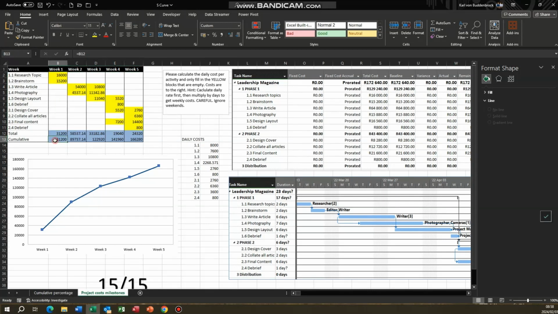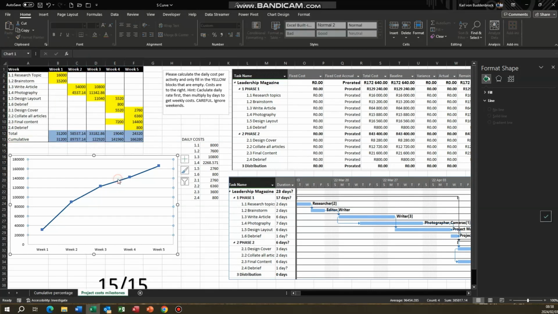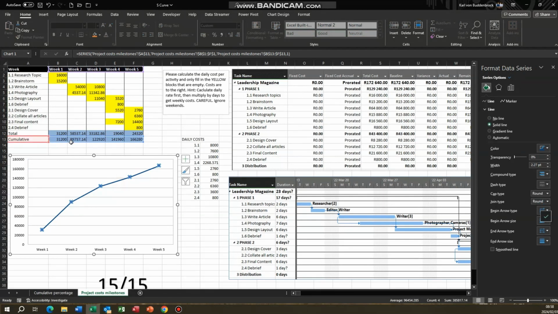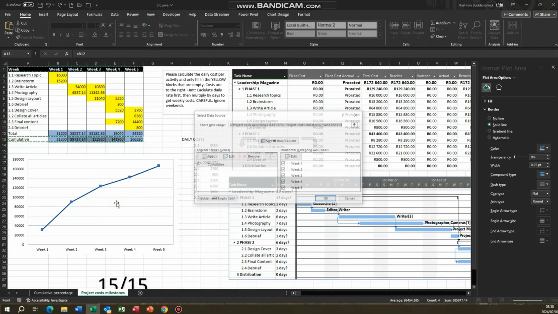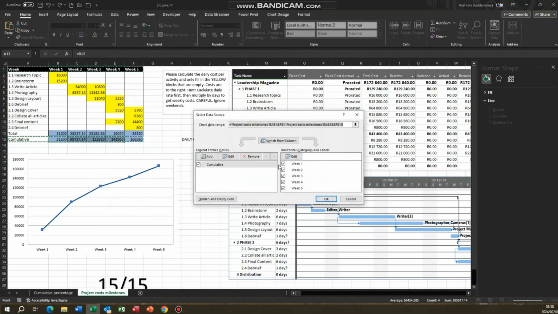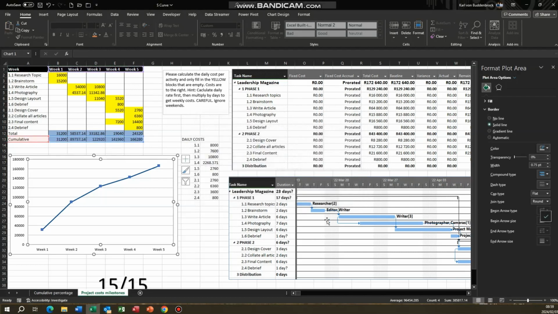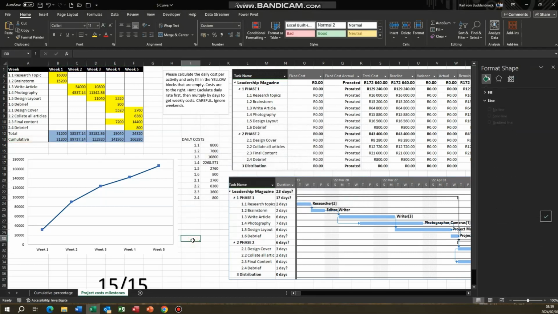Once again, the magic is in the cumulative. If you were to click on that chart, on that line, there we go, the cumulative, and then week 1, 2, the same as the previous sheet, week 1, 2, 3, 4, 5, etc. If we were to right click there and select data, you'd see cumulative over there, week 1, 2, 3, 4, 5. Once again, I'll be showing you how to create it from scratch in the next video, but this is just the overview.